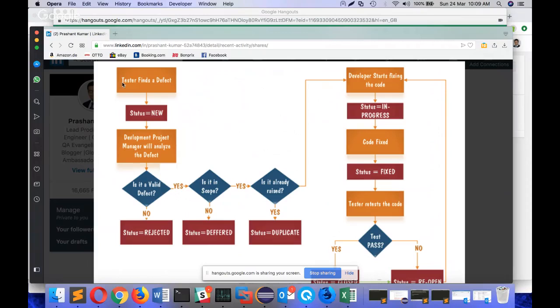So in this flowchart, I'll start with the first thing, which is the tester finds a defect. I'm coming from a tester's point of view, then I'll walk you through a developer's point of view, and finally a business manager's or business analyst's point of view. So first, the software tester finds a defect while testing any of the builds or requirements, and he marks the status of the defect or bug as new.